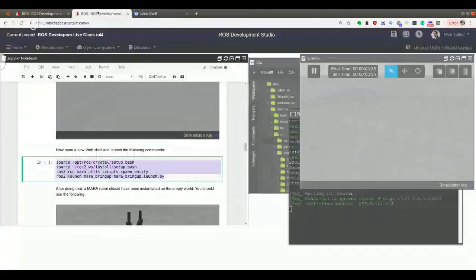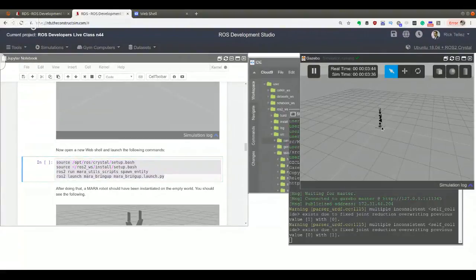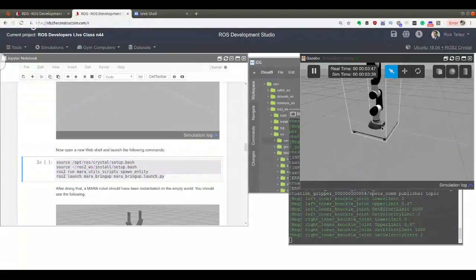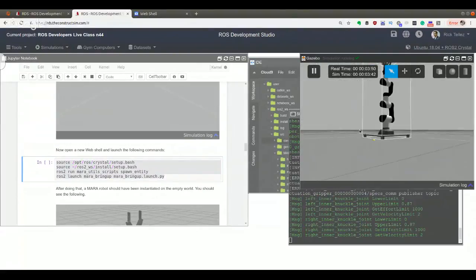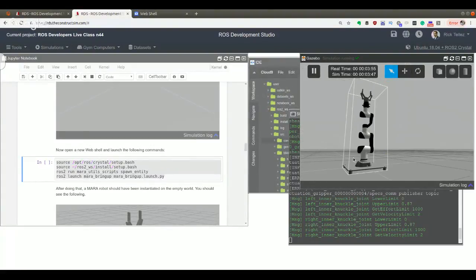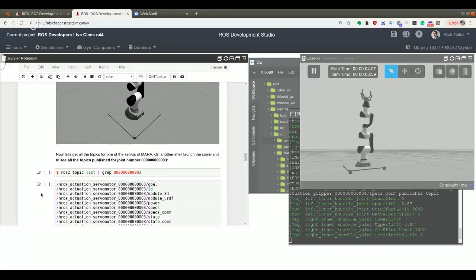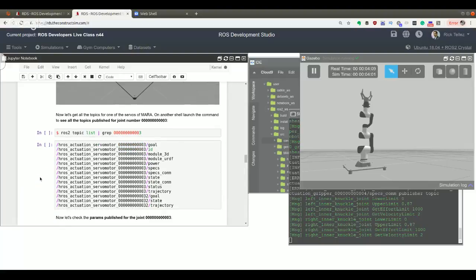I'm launching everything here. And now we should see how the robot is spawning here. As you can see, it's being spawned. Okay, so here it is, the Mara robot. If I'm using the trackpad, it's not very comfortable. I hope that all of you have that. And now we are ready to start checking the topics, whether they follow the HRIM interface or not.